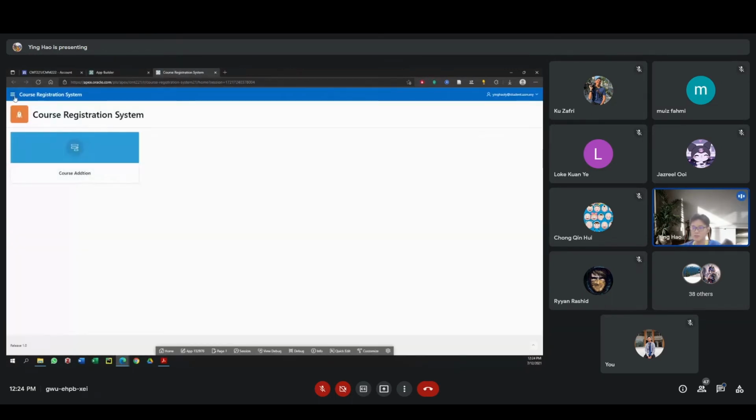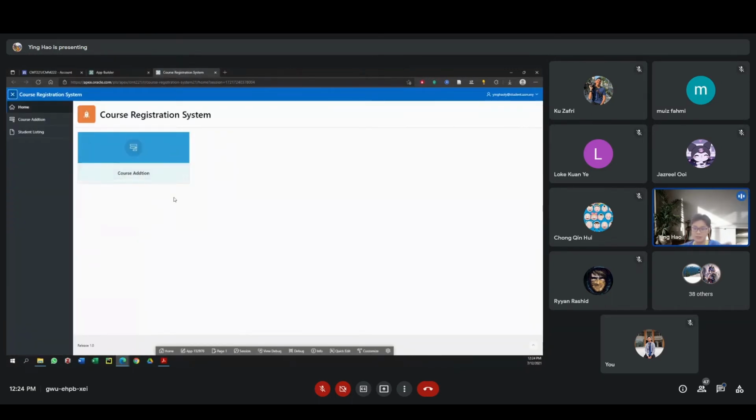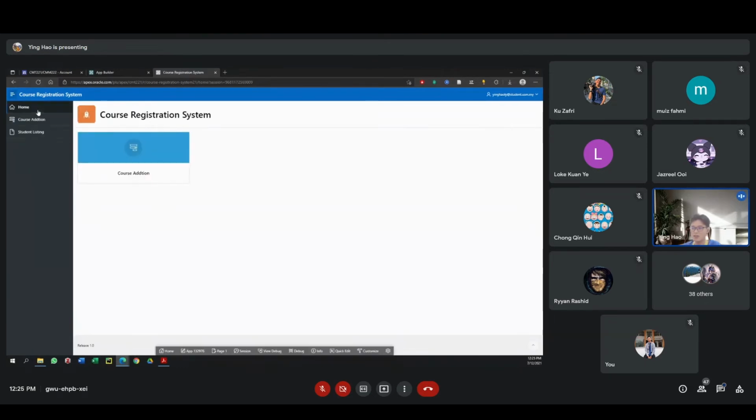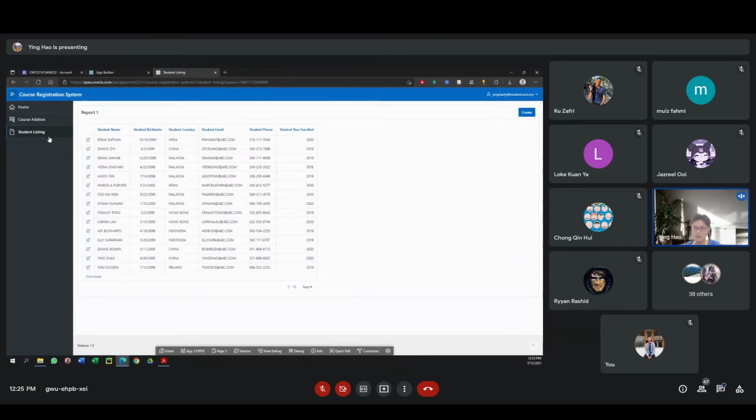You should be familiar with this interface because we have seen this earlier. And then you can add forms by clicking this form button, and then you can click student listings in this navigation pane to view those records in the student table. All right.